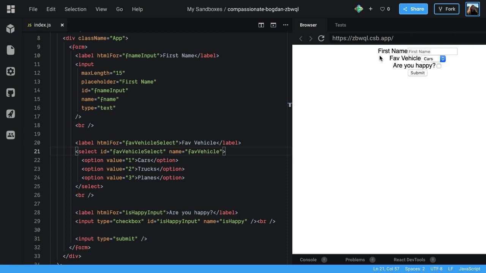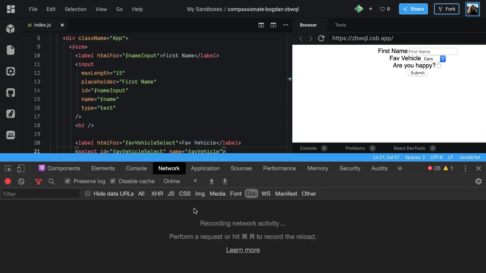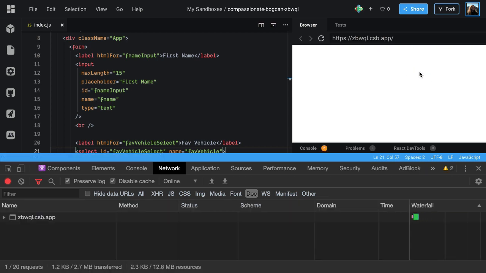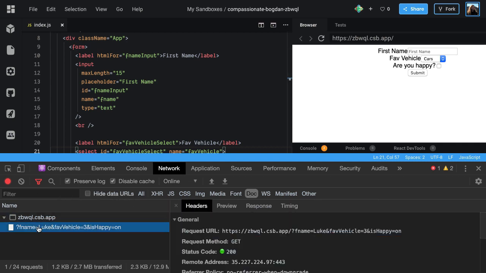So let's take a look at how this form behaves when we try and submit it. For this, we will open the Network tab, filter to Docs, and fill out our form. Let's do a first name of Luke, who likes planes and is happy. Hit submit, and something interesting just happened. The page went through a full reload and a network request was fired. A GET request to this particular URL with a query string attached at the end of the URL.